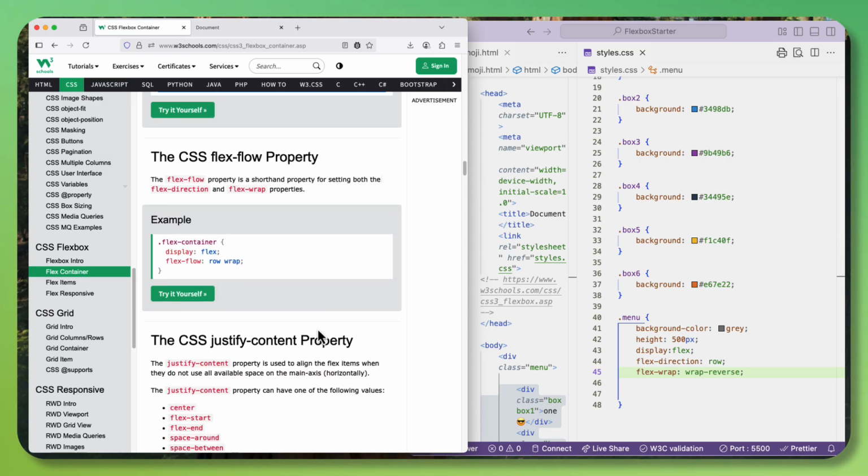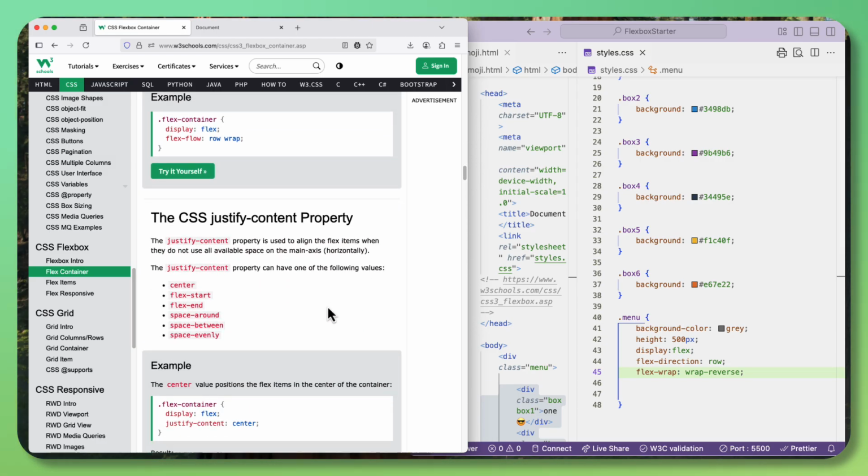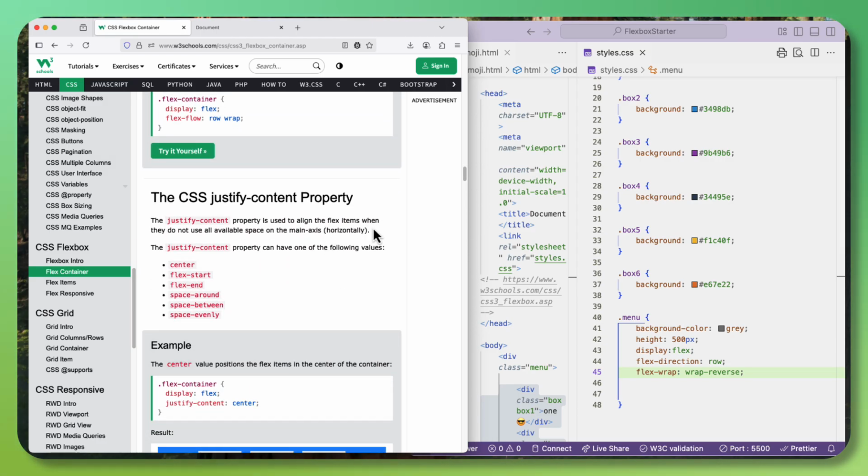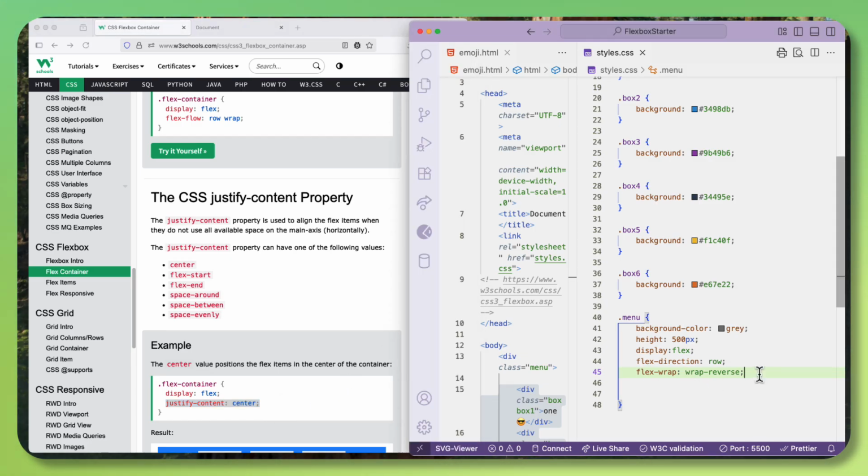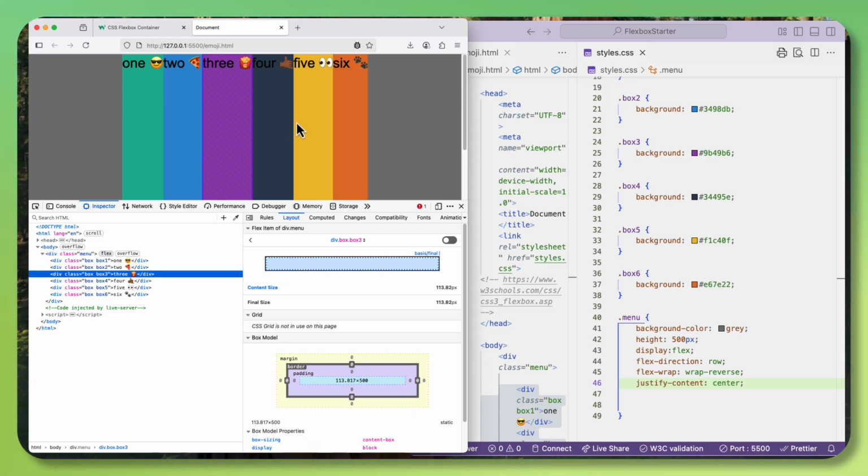All right, let's look at justify content. Justify content is used to align the flex items when they do not use all available space on the main axis, horizontally. Let's see how that works. I'm just going to try some different ones. I'm going to put this here and just try it. Justify content center. Let's see what will happen. Okay, justify content center. That makes sense. Now I see what it does.